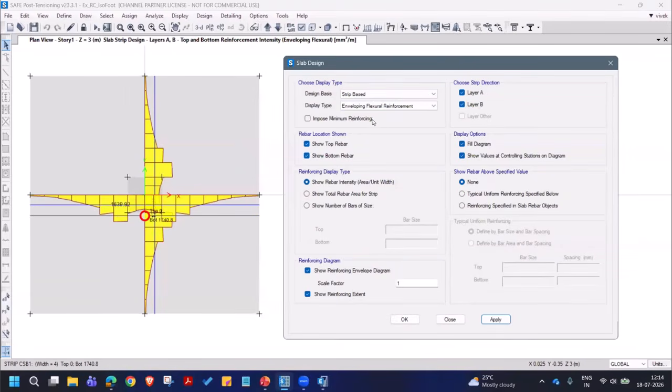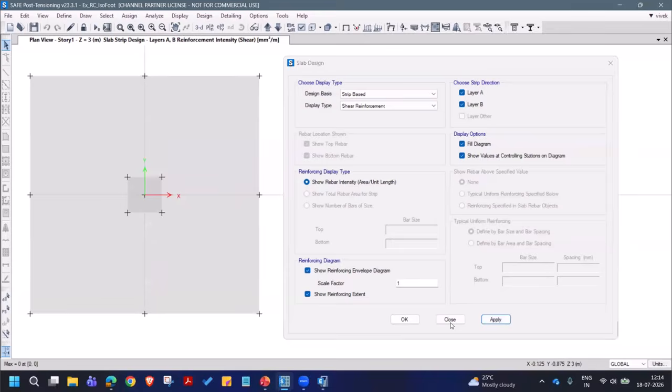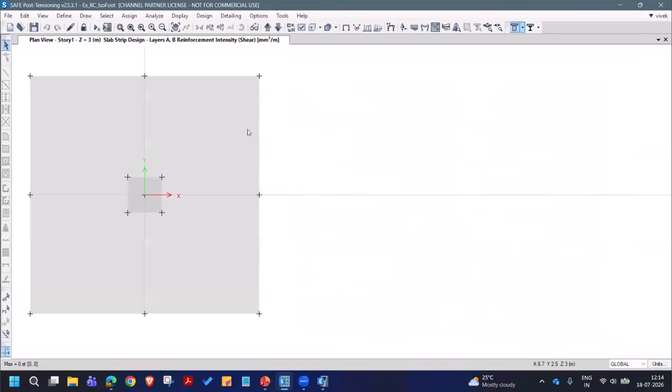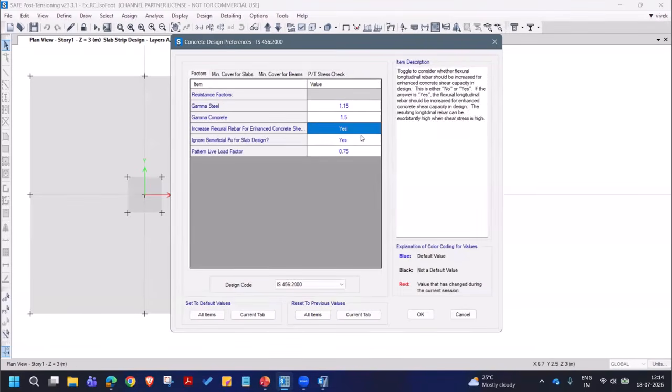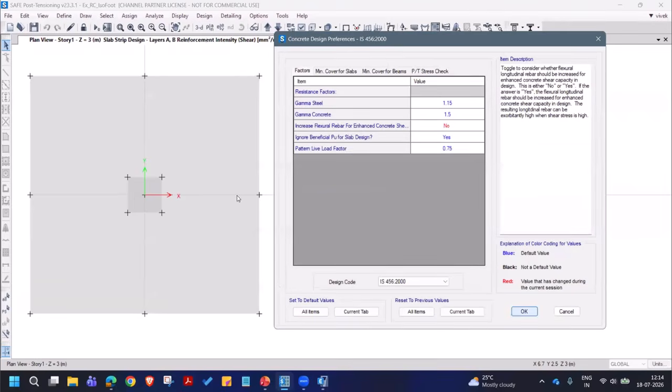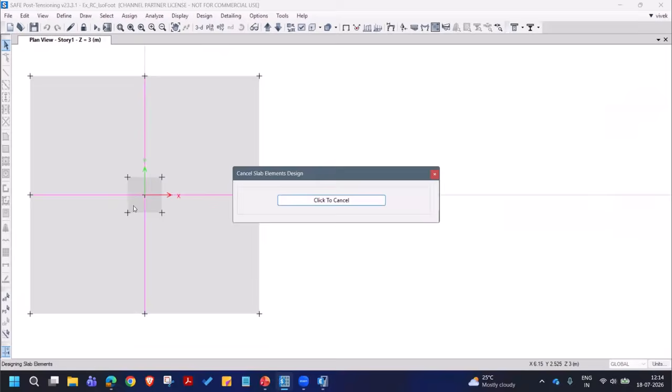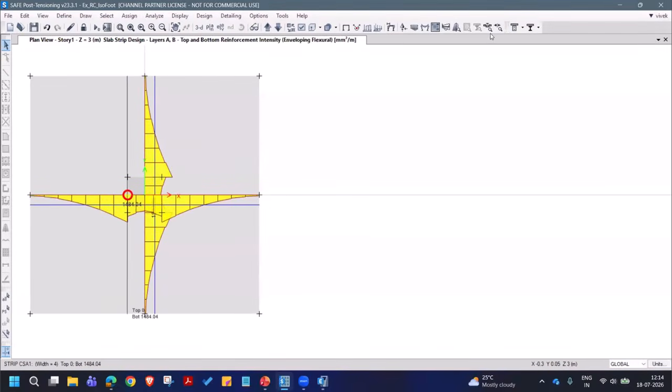I'm going to change the preference for the flexure, and you can see shear reinforcement is 0 currently. This is because of the design preferences I have set for the design. That is increase flexural rebar for enhanced concrete shear capacity. So by default, it is no. I made it yes, so that I avoid modeling any links or detailing any links for the execution. Now, if I set it to no and perform the design again, you can see a reduced rebar, right, at around 1400 to 1500.